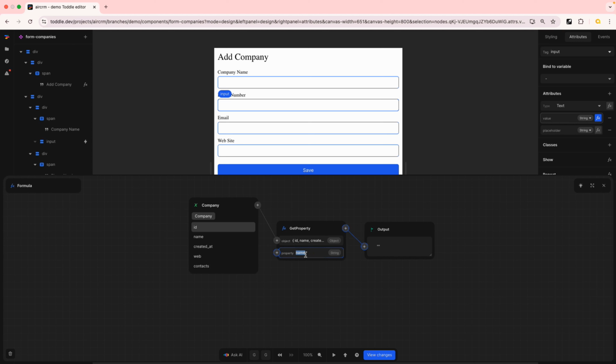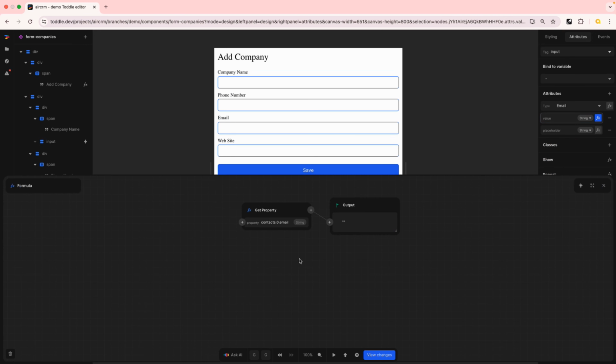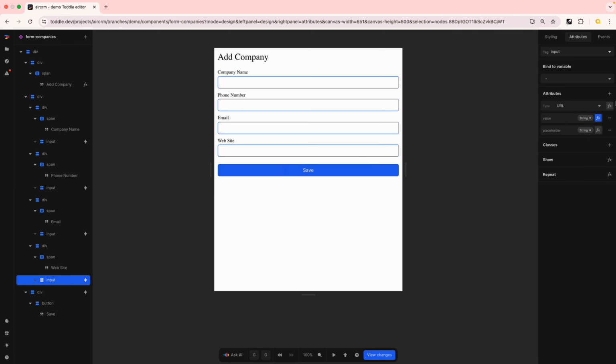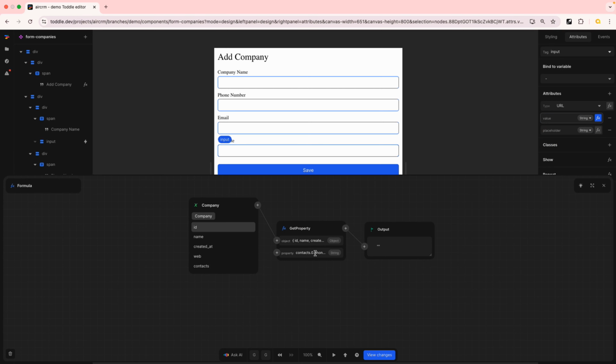Okay, this one we need to do our contacts.0 phone number. Let's copy that one as well. And then we do the email, .email. And then finally this one, paste that in. That is purely just getting the property of web.